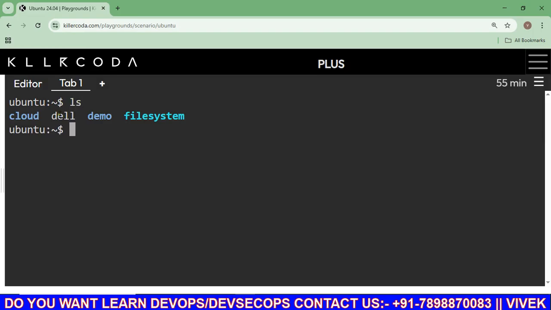Suppose I want to move del and demo, both a file and a directory, inside cloud. How can you do it? mv is the command, del is my file and demo is my directory. Where do I want to move them? I want to move them inside cloud.